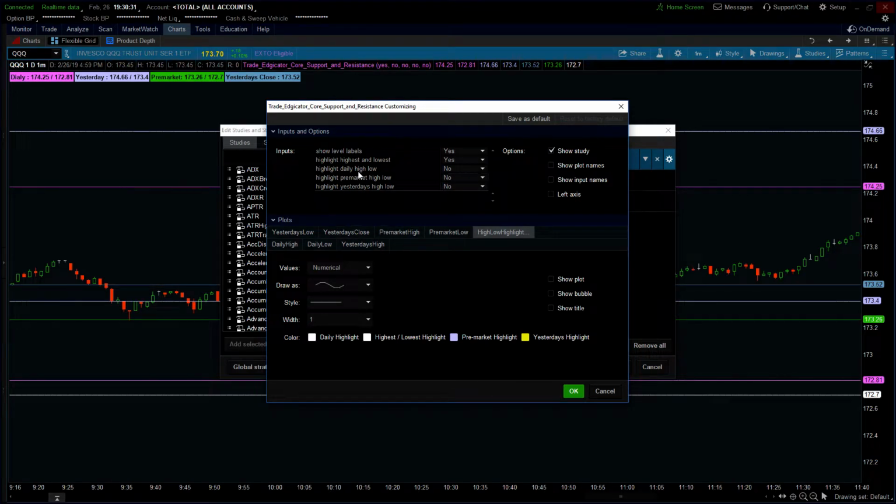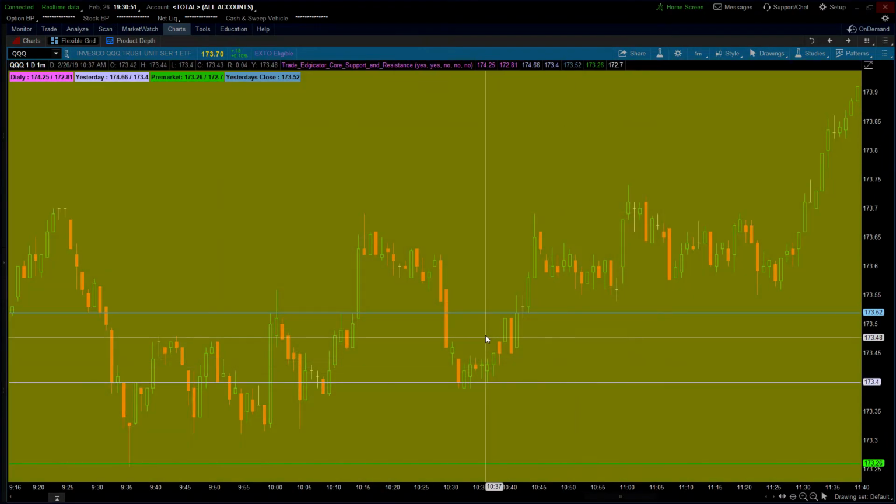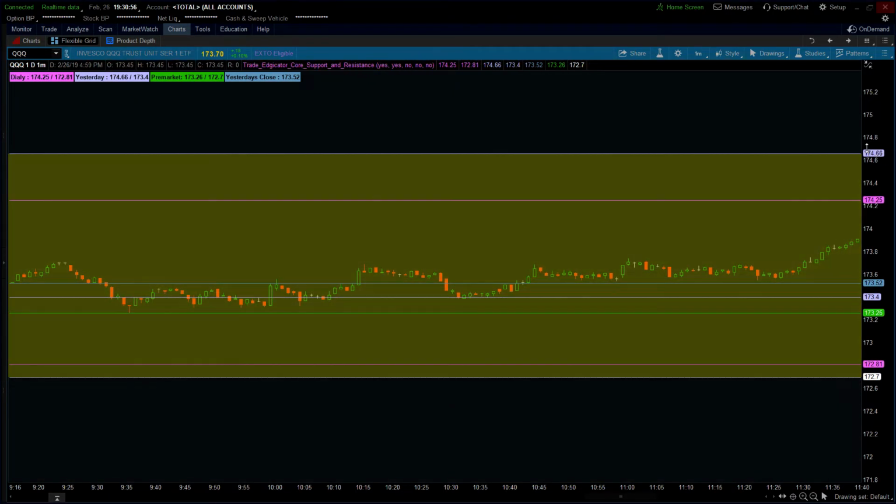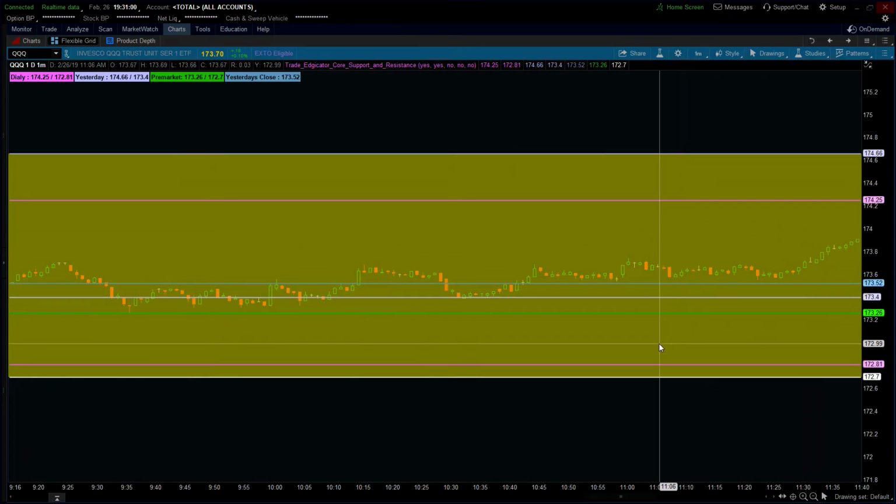So for example, right now we're going to do the highest and lowest of all the different values. Highest, lowest highlight. Sorry, that's a little bit of a tongue twister. So if I go ahead and select the color, whatever, click OK. And as you can see, it just basically took whatever the highest value of all those different price levels was and the lowest, and it highlighted everything in between. So this was basically yesterday and today's range.